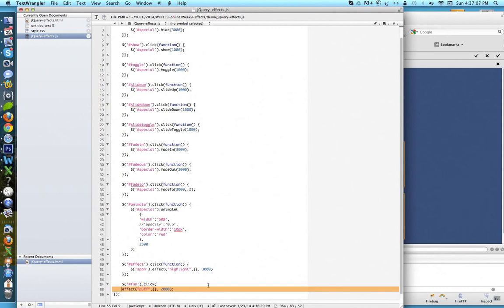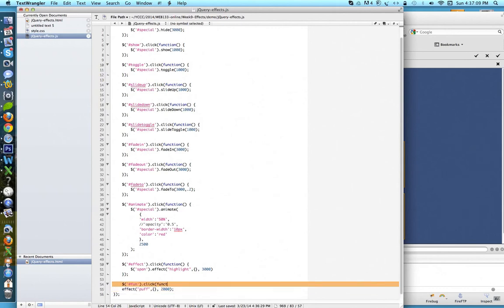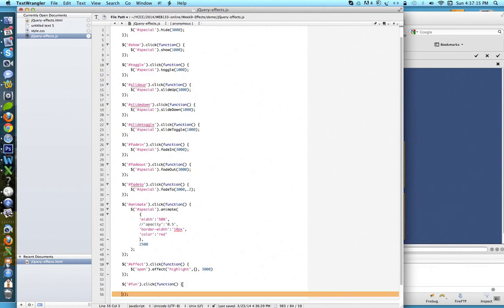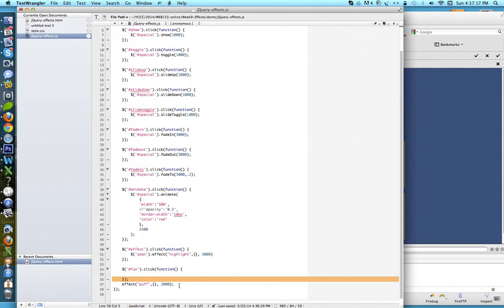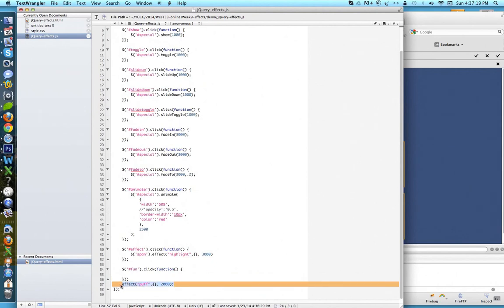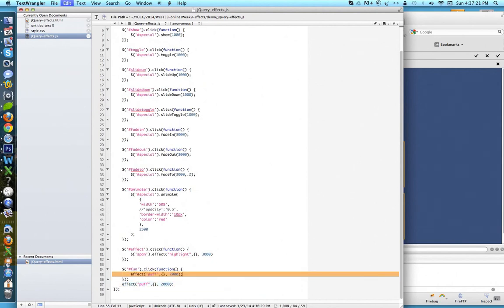Okay, ooh, what a mess. Click, function, and close my parentheses. Then I separate my curly braces. Now I'm going to copy this and put it inside. And I want this effect to be done on my div with ID of special. There we go. That makes a little bit more sense.